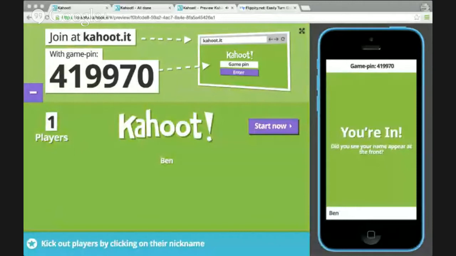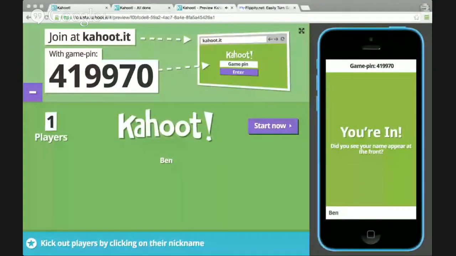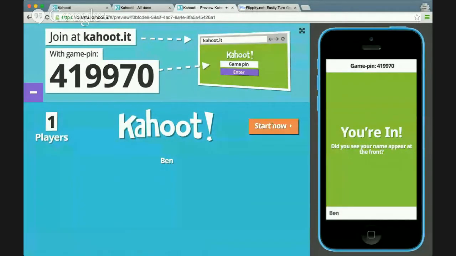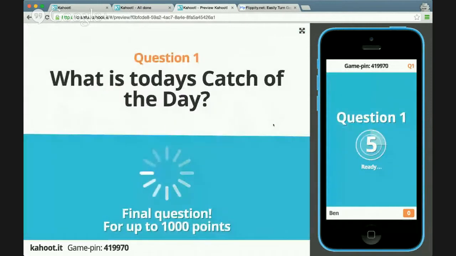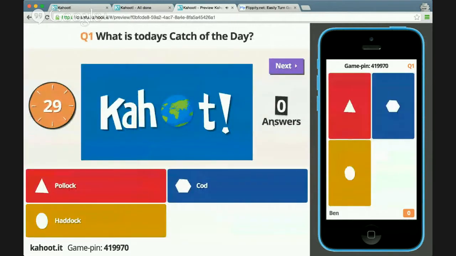Right, so let's carry on with our demo of Kahoot. We're going to go to start now. Get ready. So what is today's catch of the day? The question comes up on the whiteboard, so the screen on the left is what will be shown on the whiteboard. And they get to match the colour and shape to the answer which they want to pick.